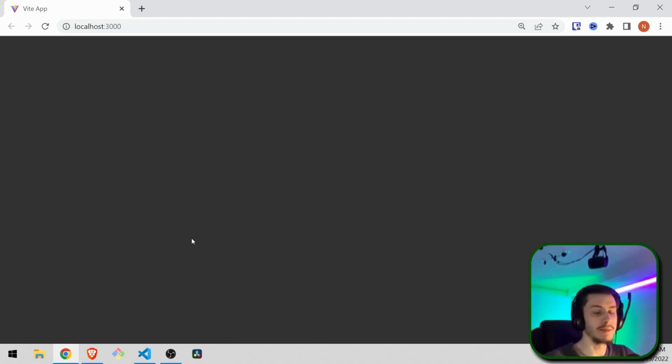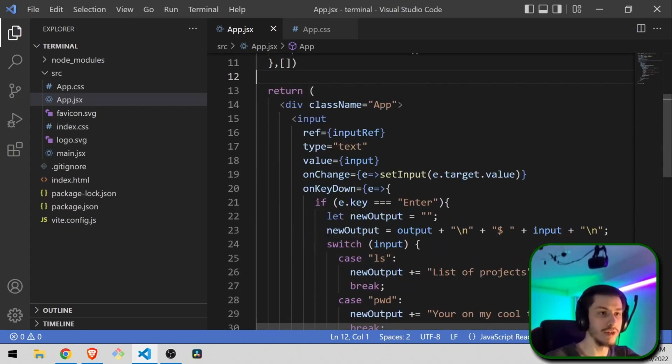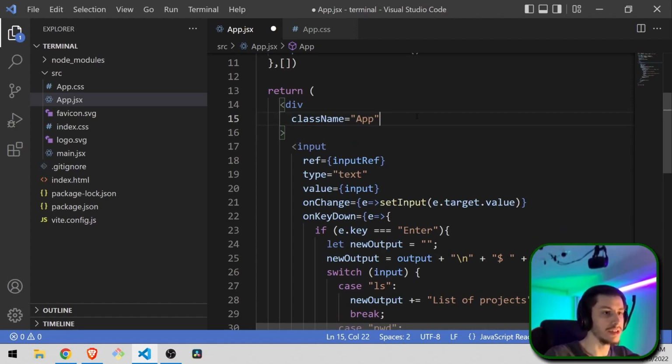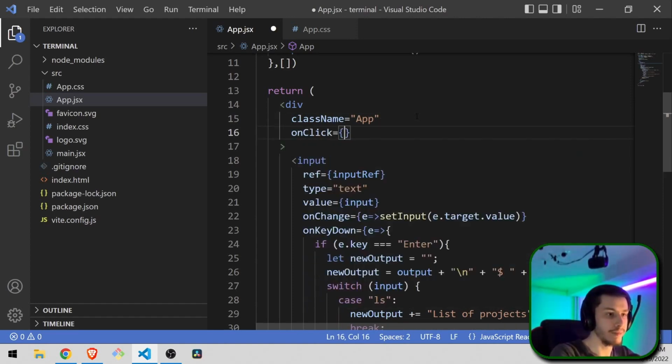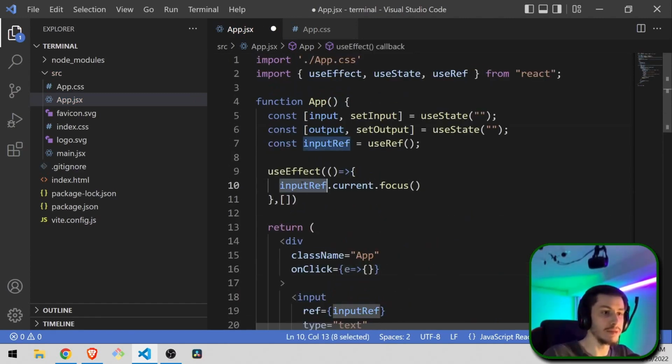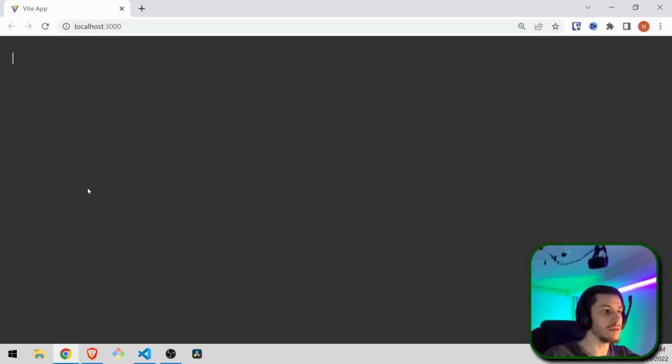But now what if somebody clicks out of this terminal? He can't write anymore. To do that, we can actually do one more thing, which depending on how big your terminal is, you would do that on a wrapper div, or because our terminal takes up the whole site, we can just do it on our app. And that's going to be an onClick event listener. And that onClick event listener will actually do exactly the same thing, which is saying, okay, run a function, and do input ref.current.focus. And now, independent of wherever we click, we will always be able to type something. So now I'll just test that. So print working directory. You're on my cool terminal site.